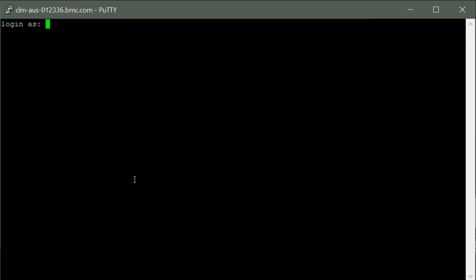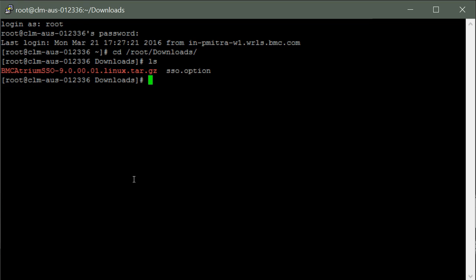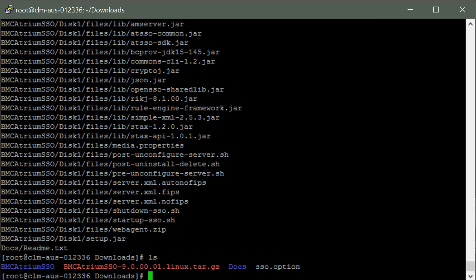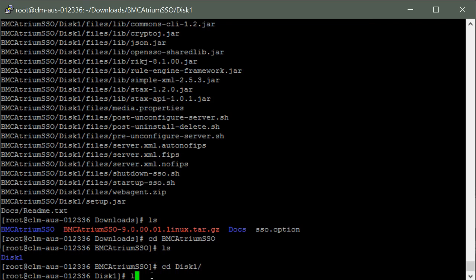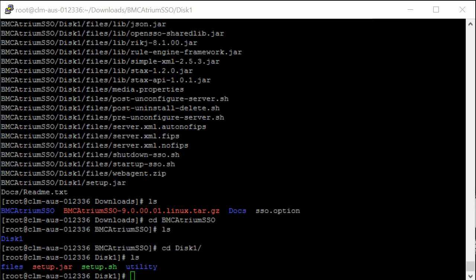This is my SSO server. Let's log in as root user. As you can see, this is our SSO installer package, and this one is the option file. Let's extract the SSO installer package. Now let's go into the BMC Atrium SSO directory. Go to disk 1, and here is the executable file. Now let's see how we can execute the setup.sh file to start the installation.